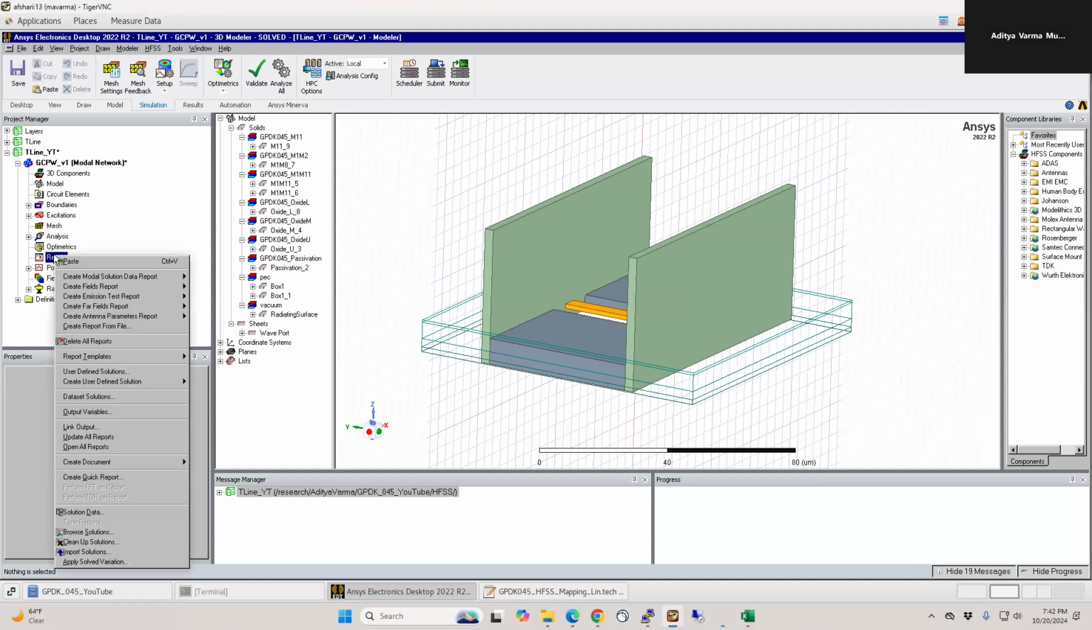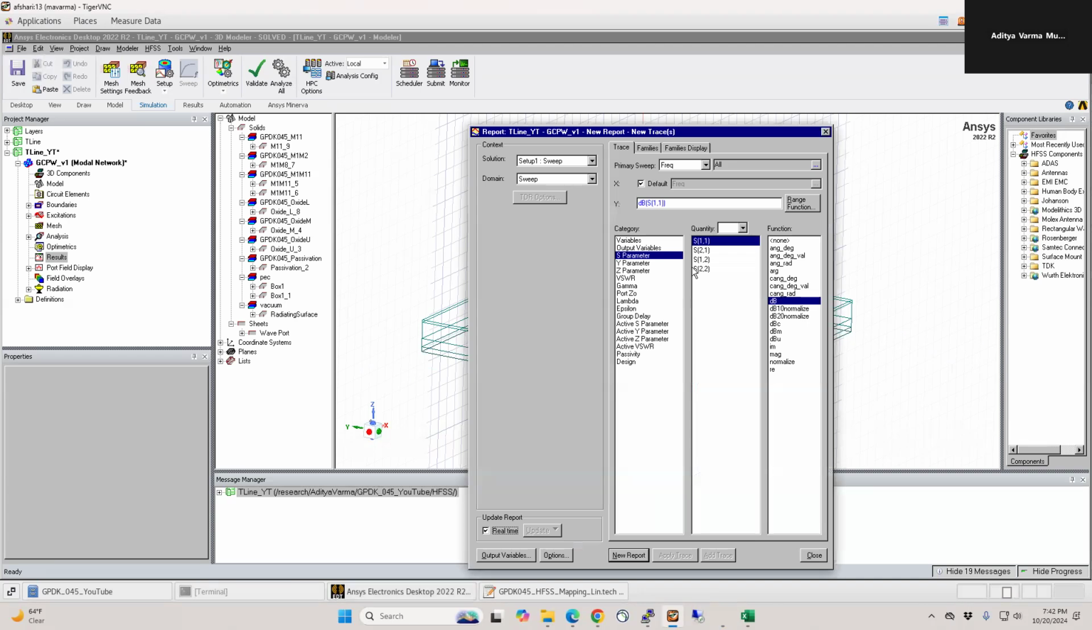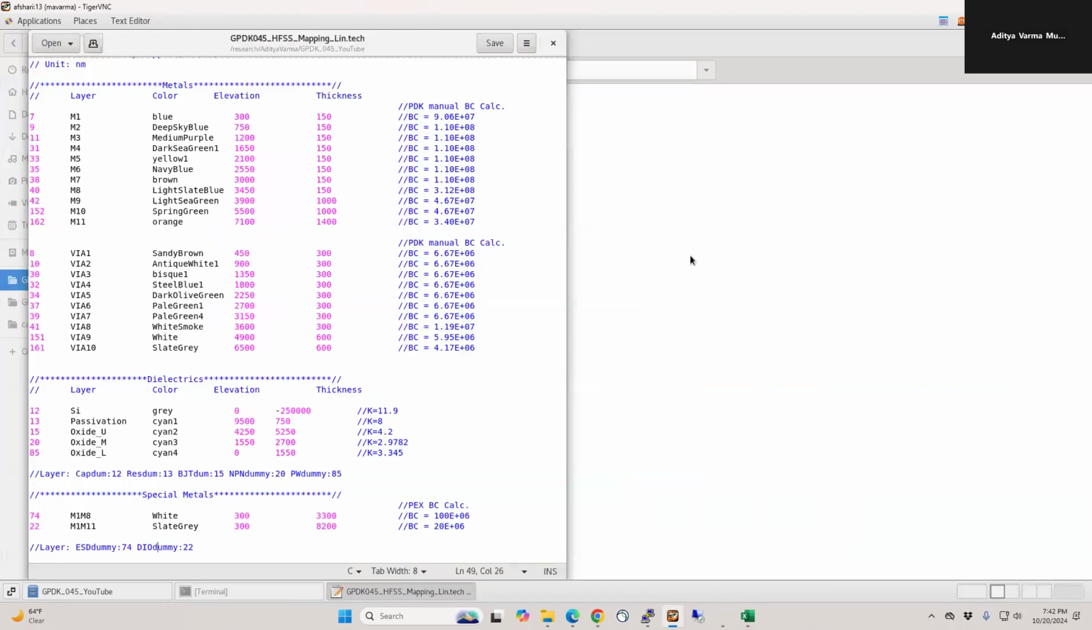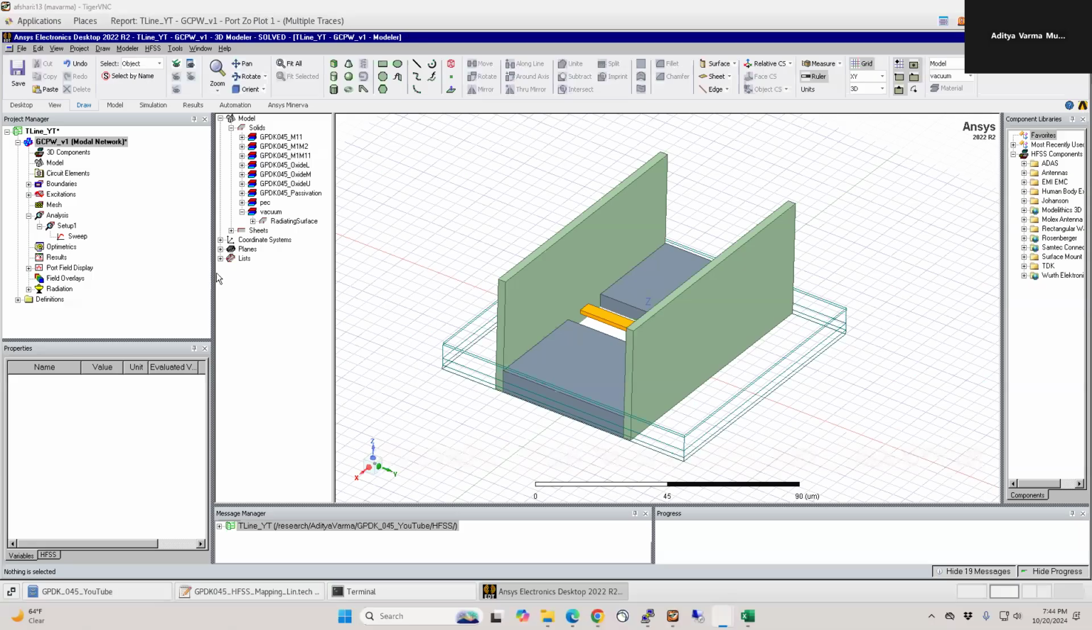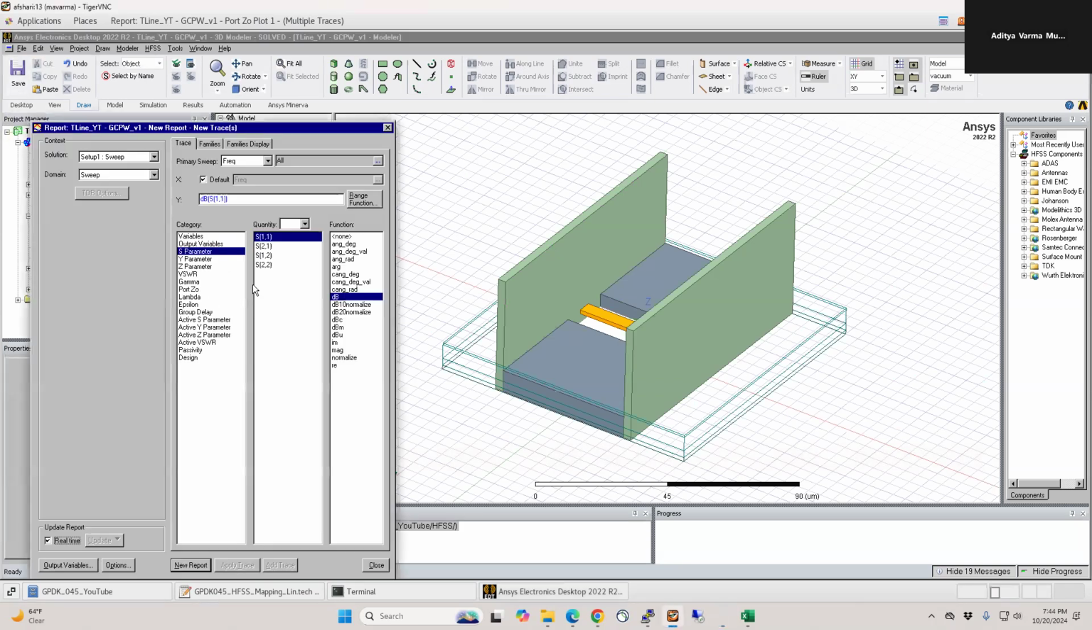Okay, so the simulation finished. Let's look at the results. Create a rectangular plot and maybe I'll look at S11, S21. Oh, crashed. I don't know why. Let me just fix this and come back. So I guess HFSS crashed for some reason. I restarted it and then reran the simulation. We can look at the results now.